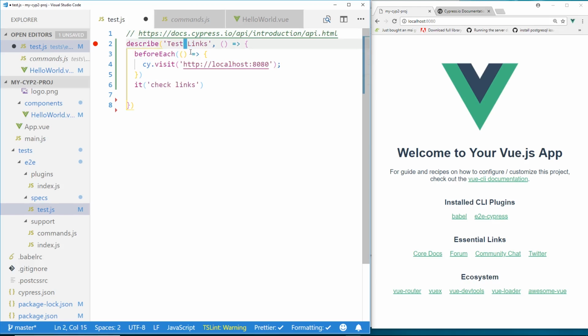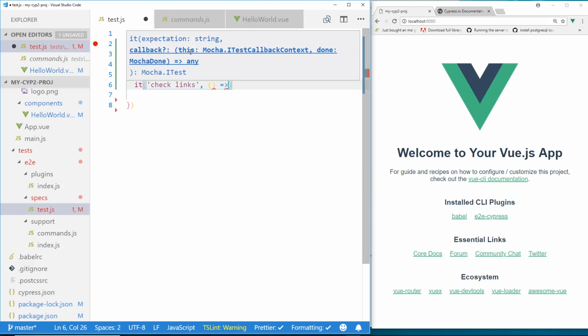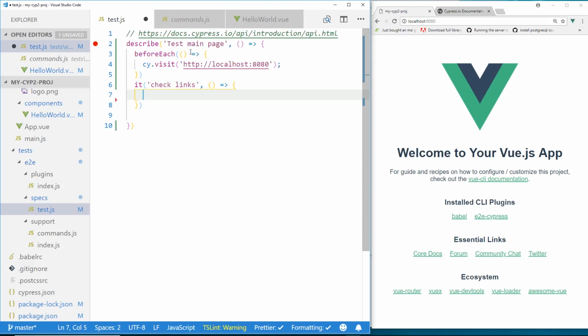So we'll say, actually, we'll call this test main page. That might be a better way to describe it. So we'll do check links here. And we'll have function again. And then we're just going to see here. We're going to do cy, and we're going to get, and we're going to use our selector. So we're going to do data.cy equals links, closing bracket.